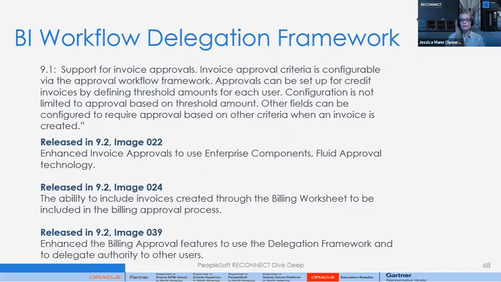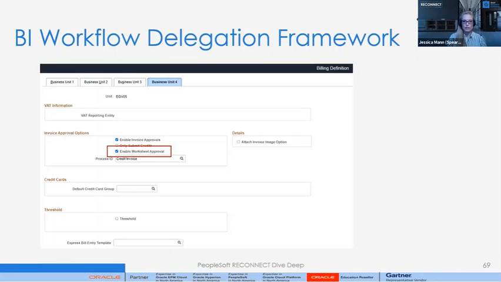So you can still utilize the billing worksheet and take advantage of the system invoice approval process. And then in image 39, here we're talking about adding the ability to use that delegation framework to make it even easier to delegate out the approvals if, for example, somebody's going on vacation.